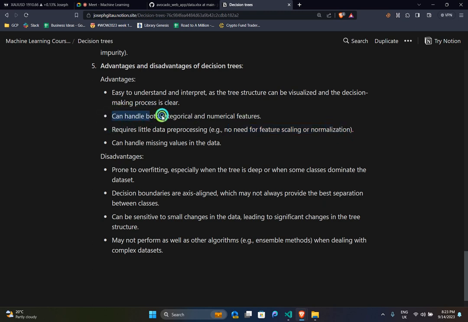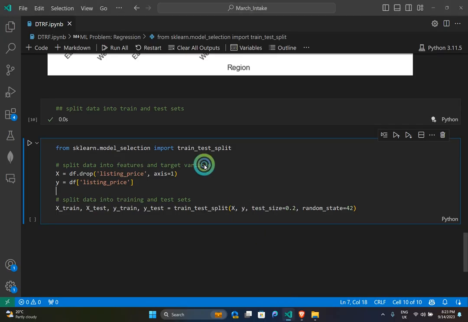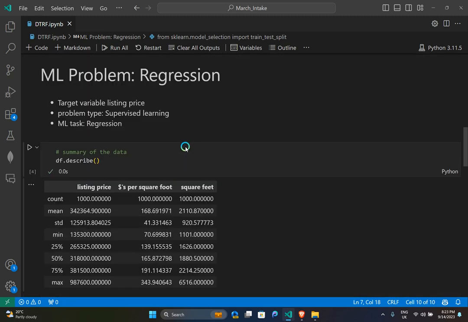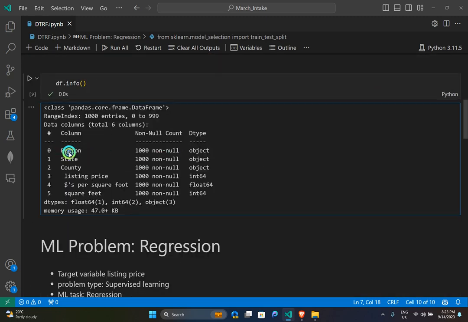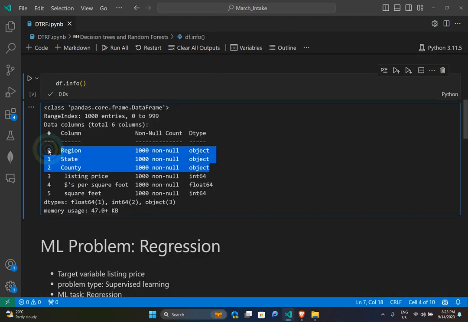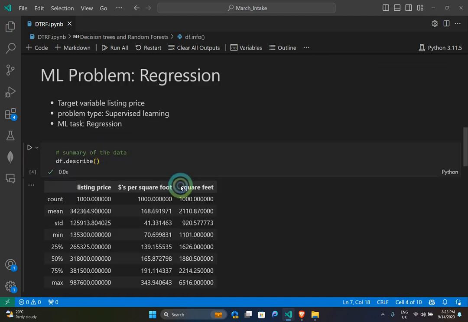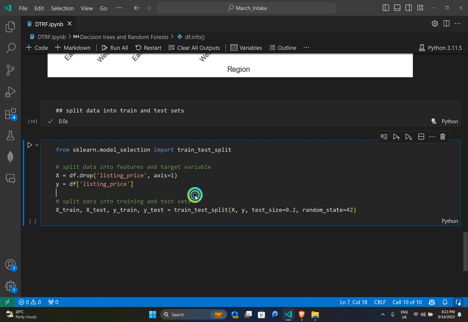Then another thing is it can handle both categorical and numeric features. So it means that for this data that we have here, we don't have to convert these columns that are categorical, which are objects, to be numerical. So we will fit our model with this data as it is and confirm if that's the case. I can give you an additional 1 minute to copy this code for splitting the data into training and test set.